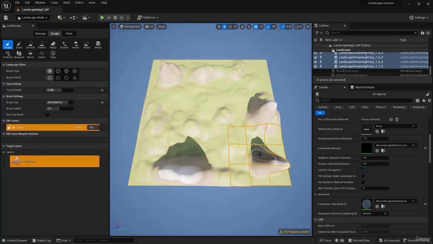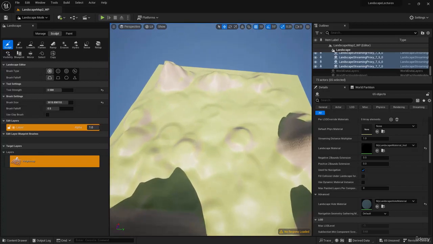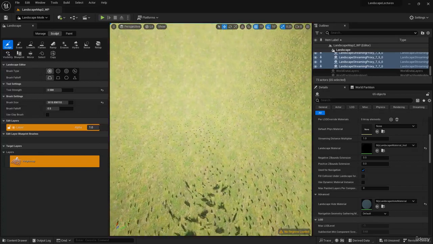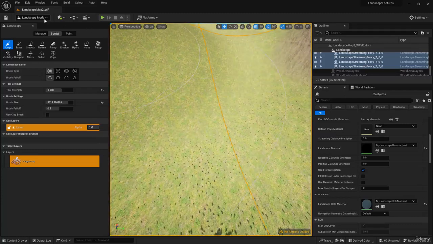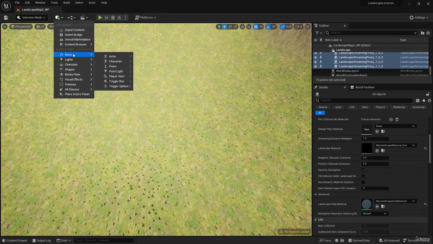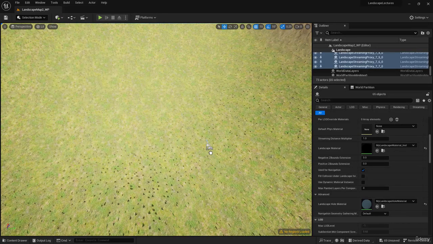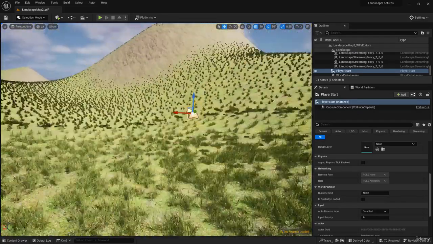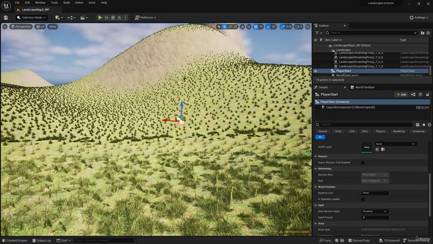And now I'm going to zoom in to the center of the surface of the landscape. Switch back to the selection mode and add a player start actor so that I will start out in the same place in the middle of the landscape every time I run the game from now on. And then I'm going to do another save all. Alright, so finally, we are now ready to take a look at how the world partition system works during runtime.